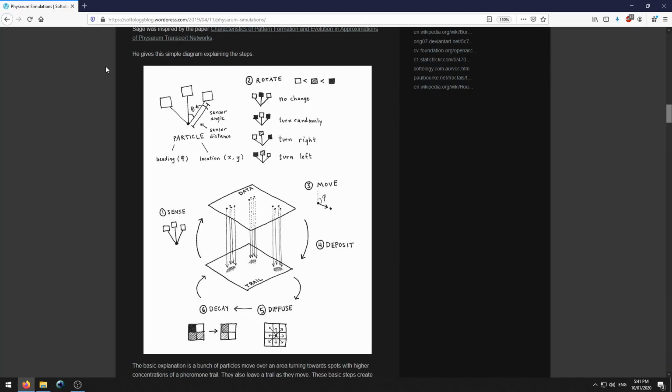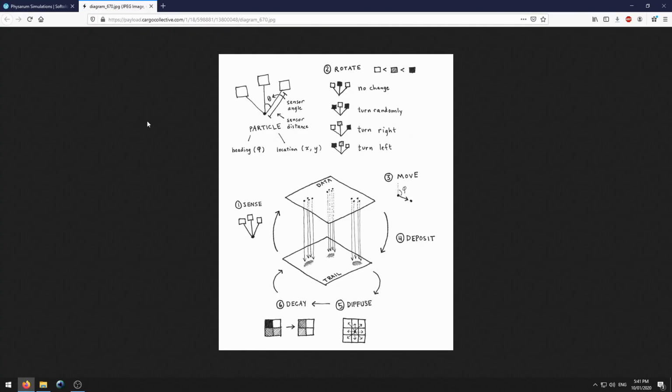On Sage Jensen's page, he gives this diagram to explain the steps of how his simulation works. So I think if we go through this and just check each step, it should make it a lot clearer how these Physarum simulations work. These two regions represent the 2D world the simulation runs on. Particles representing the individual Physarum organisms move around in the world depending on levels of pheromone trails around them.